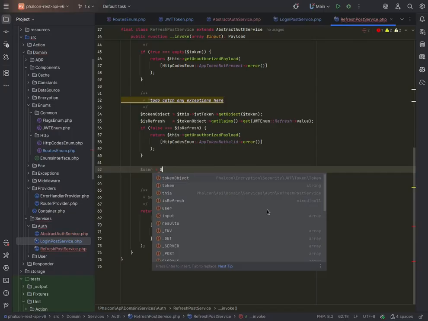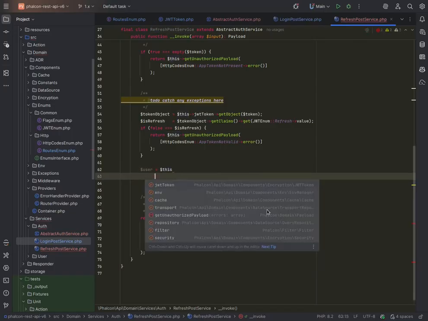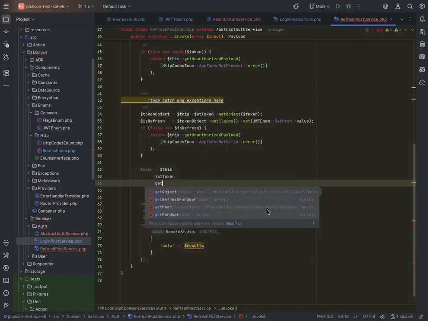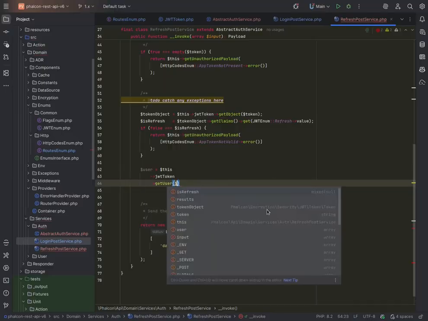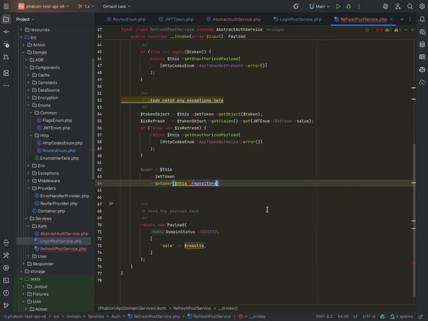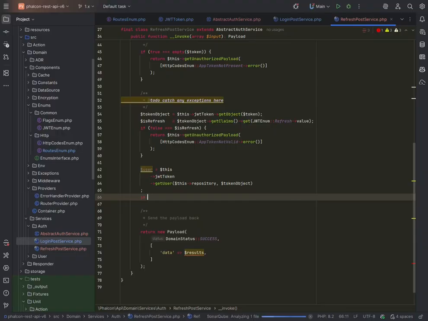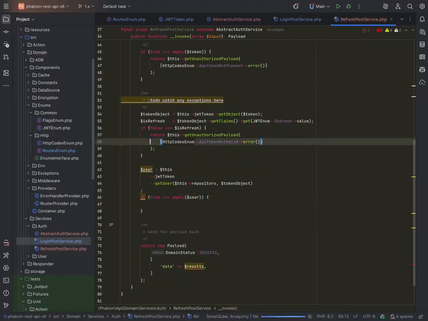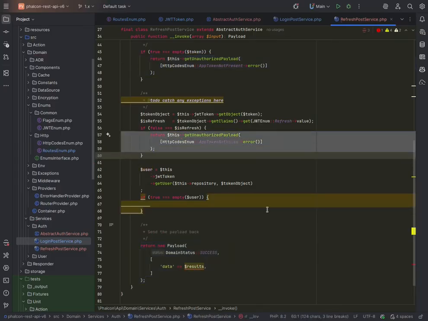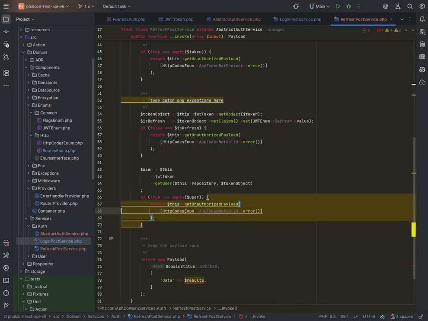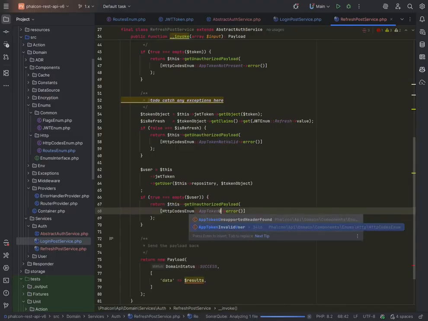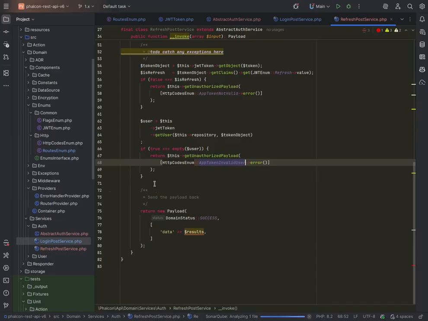User equals this JWT token get user, this repository of course, and token object, and if true equals empty user, let's copy our error message, token invalid user. Right, so we're moving along.